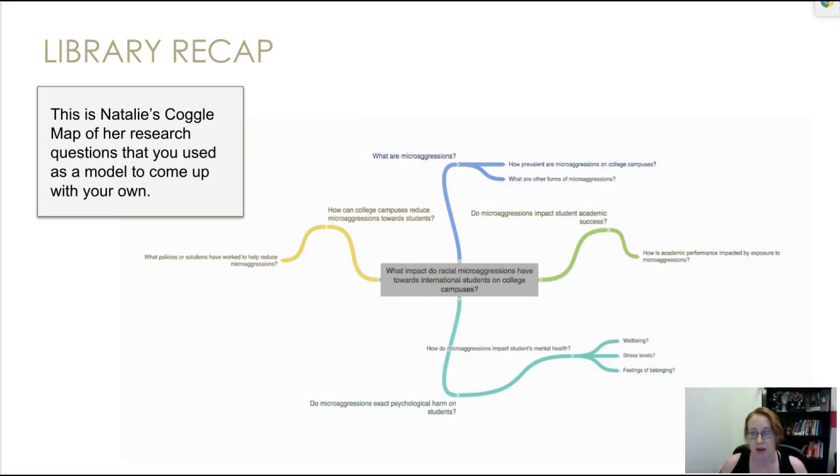And you might not have a Coggle map, but you do have a list of questions in your notebook that we're going to be working with. So you either have a Coggle map or you have notes in your writer's notebook that we're going to kind of use to build onto that list.